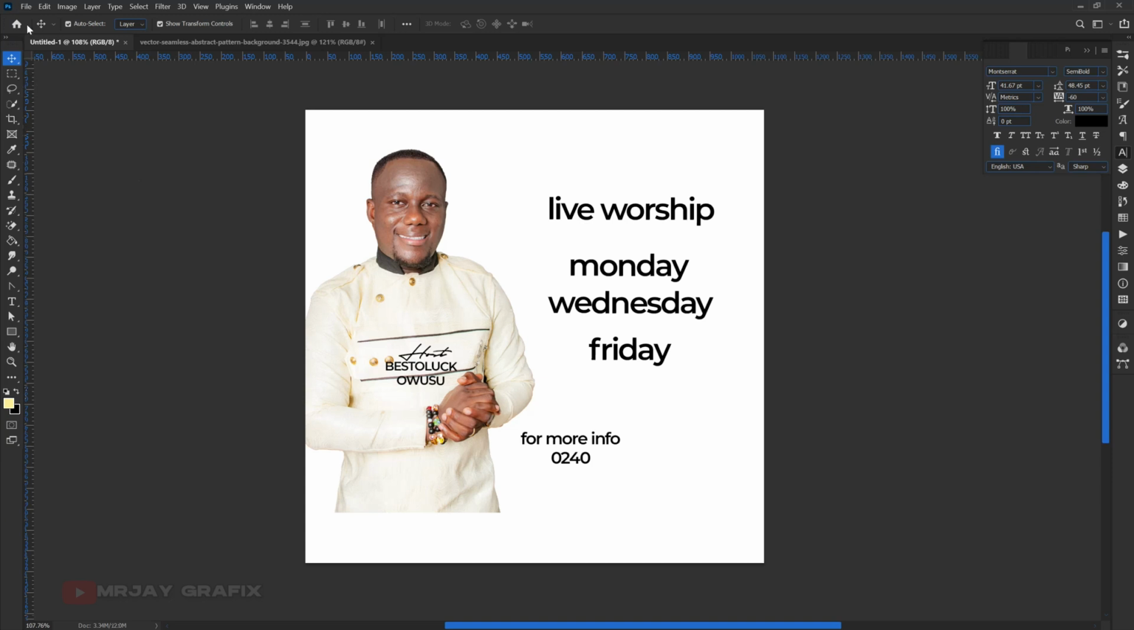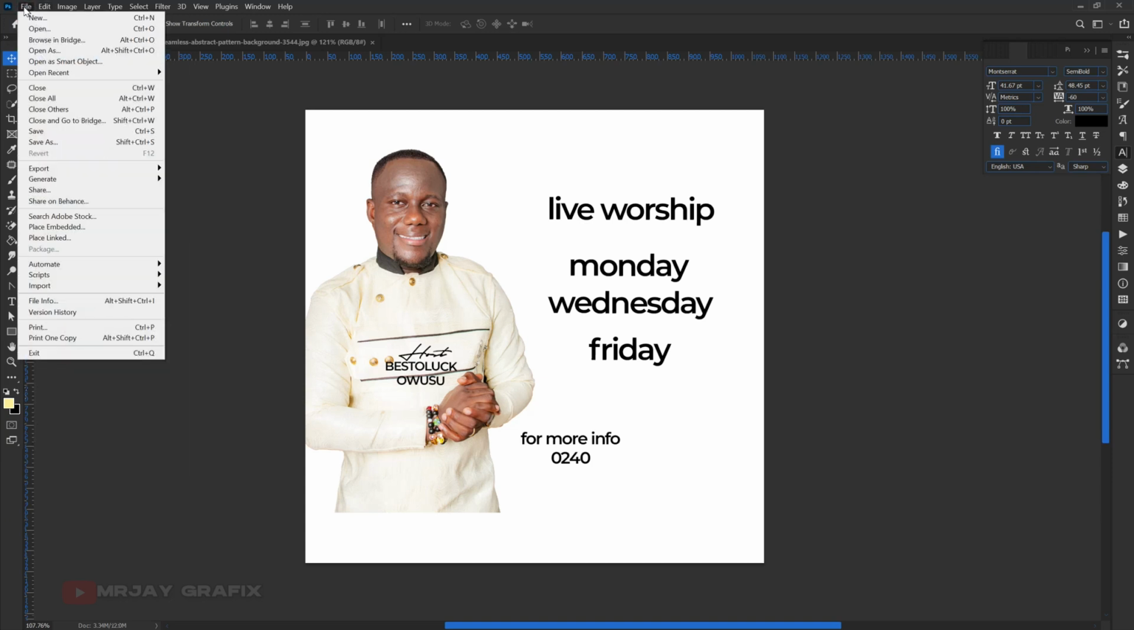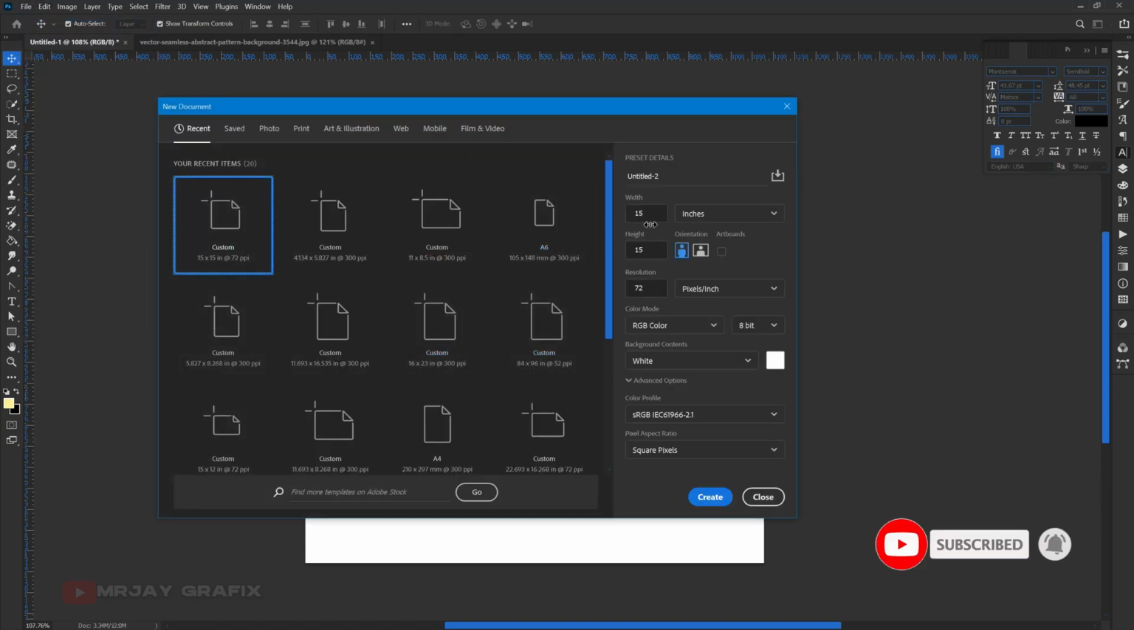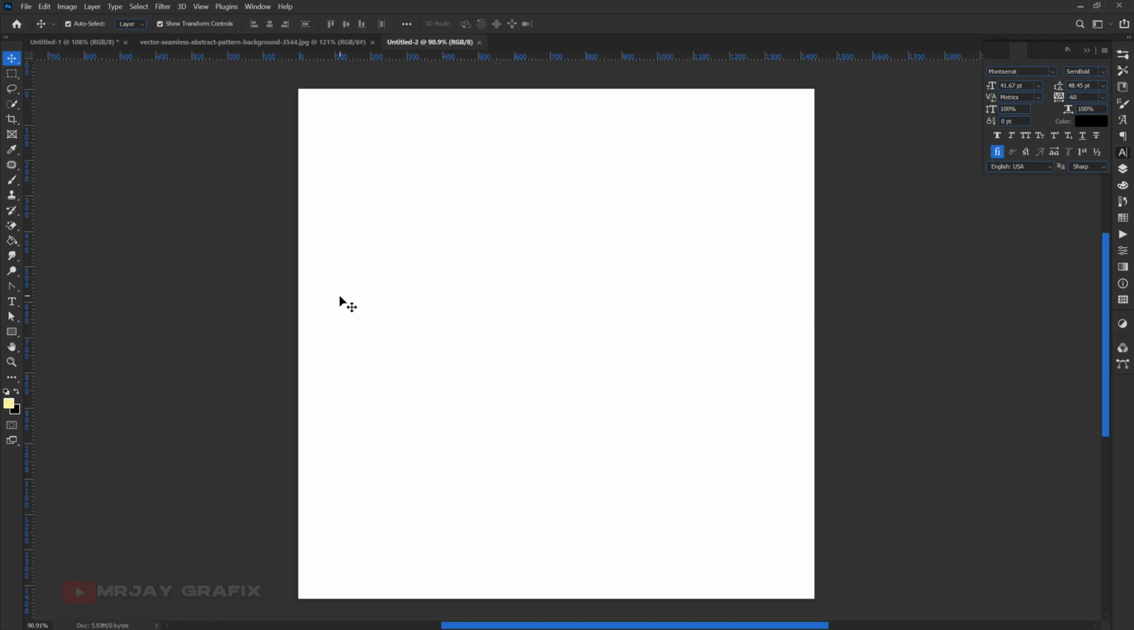So first of all, I'm going to create my size. I'll go here. Then I'm going to create 20 by 20, and this time I'm using resolution 72. Okay, all right, now I'm going to create my background.